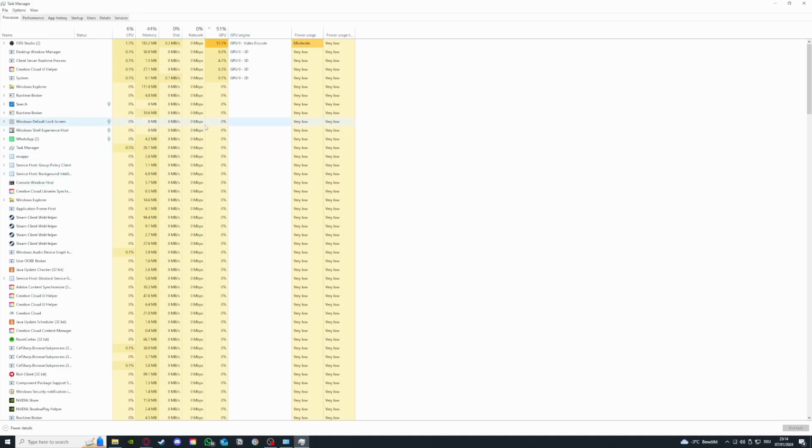If there are any programs, for example, I have Steam open in the background, I can show you that really quick. I just want you to hit end task, and then the task will close. It will free up some GPU, CPU, and memory for you. And this as well will help you to start the program.